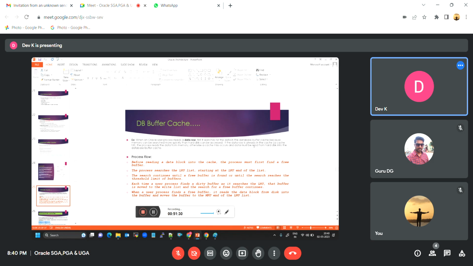Memory can be searched more quickly than the hard disk can be accessed. If the data row is already in the cache, that is a cache hit. The process reads the data from memory and gives it back to the user. Otherwise, a cache miss occurs and the data must be read from the hard disk and placed into the buffer cache, and from the buffer cache it will be given to the user. This is the process.